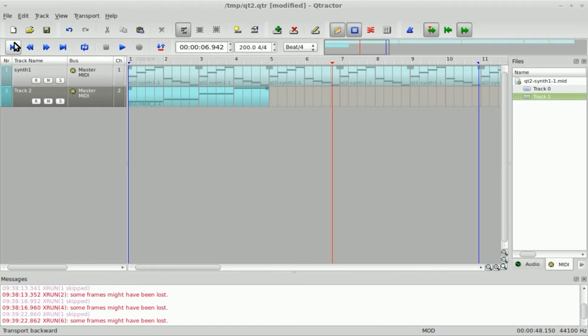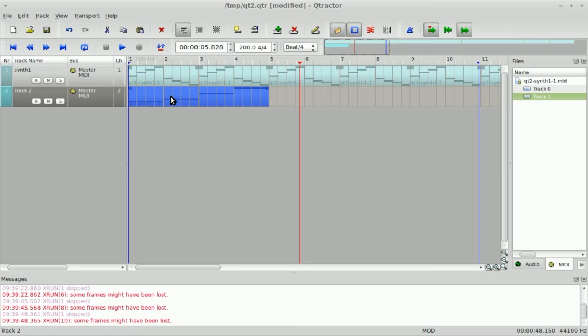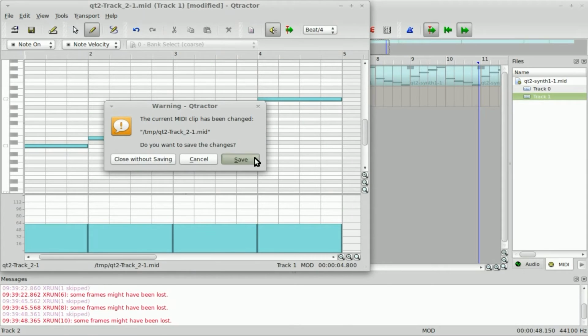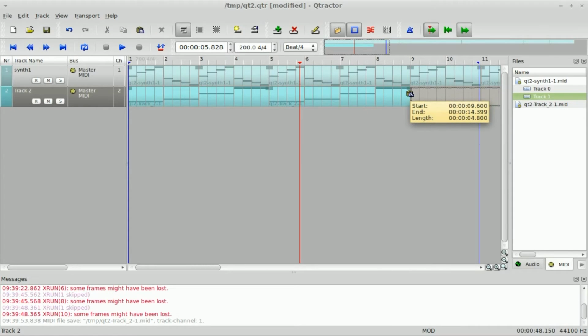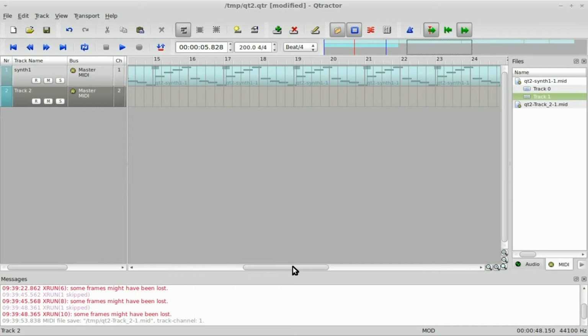Here we go, we have that created. Okay, so we'll select this, Control C, we'll want to save it, and we will paste that in a few times, like so.